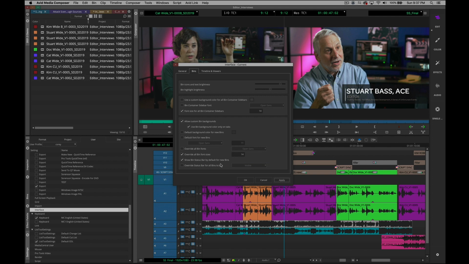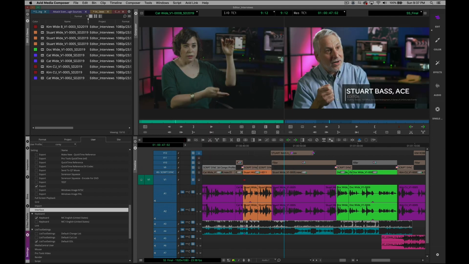So it doesn't seem like a big deal, but when you're sitting in front of a screen for 10 hours a day, being able to customize and dial in that UI to make it easier on your eyes can be a real lifesaver.